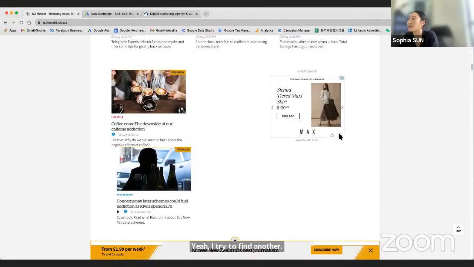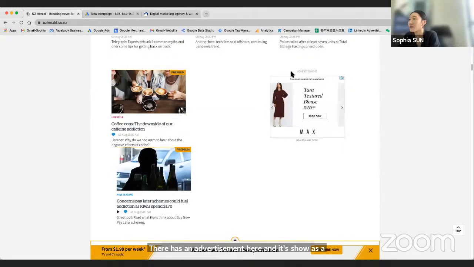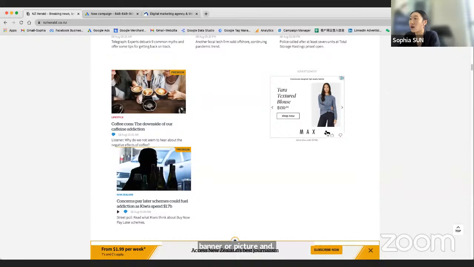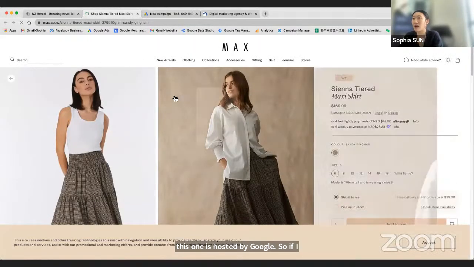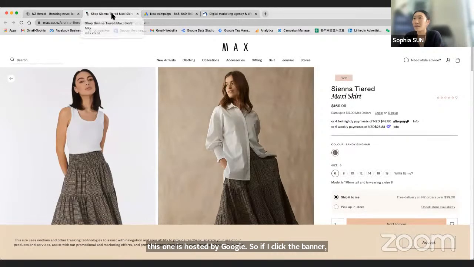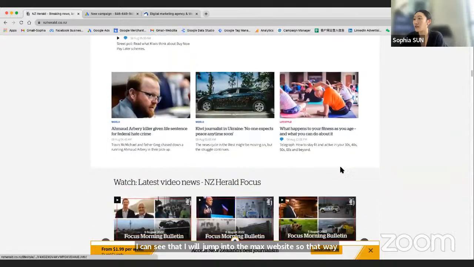Like this one. There is an advertisement here, shown as a banner or a picture. This one is hosted by Google. If I click the ads banner, I jump to the Max website. So that one belongs to the display ads.